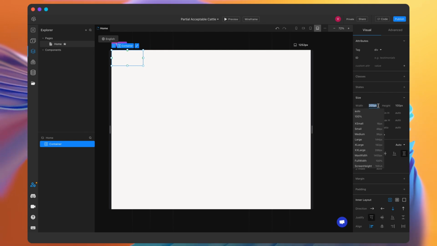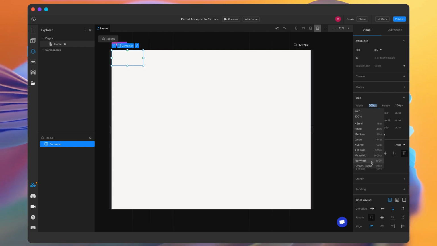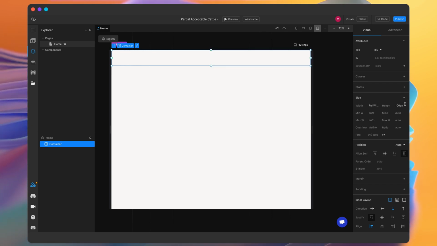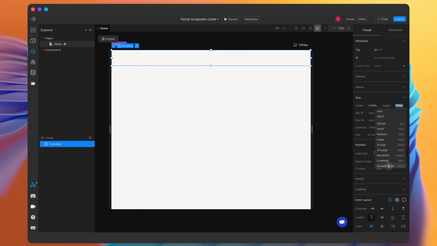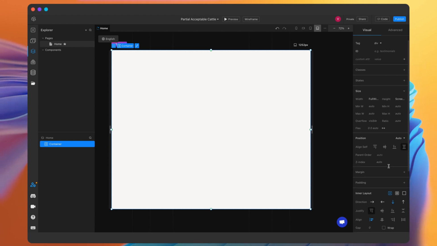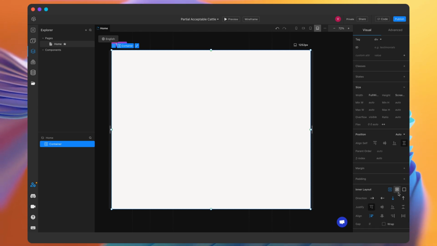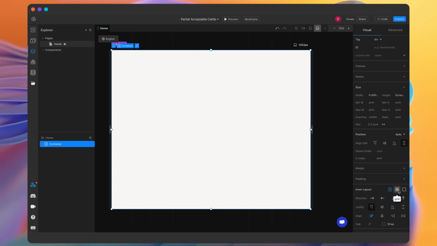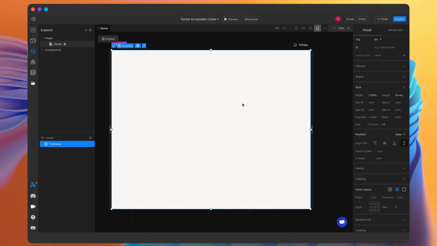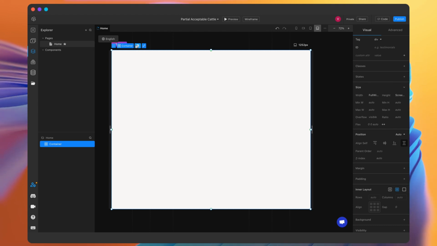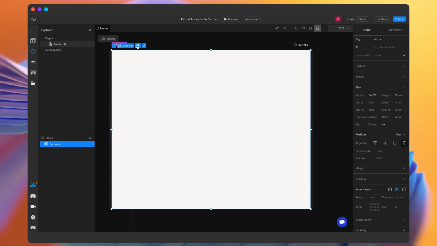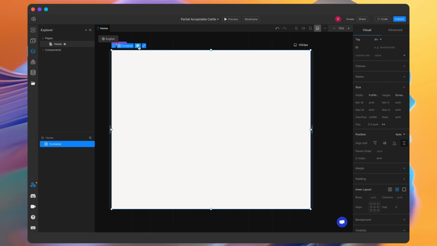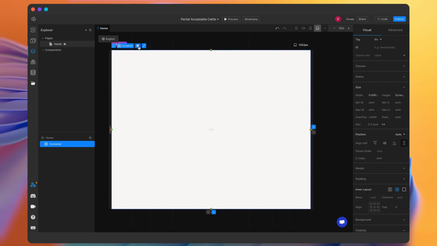We'll make this container occupy the entire screen, so we'll give it a 100% width and a 100 viewport height size. To turn any container into a grid, go to the right panel and from the inner layout section choose the grid icon. Once you do this, you'll notice that a new icon has appeared just above the container. Clicking on this icon will enable the new grid builder on top of the container.